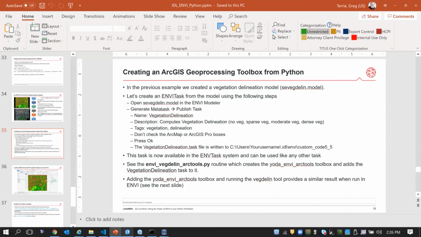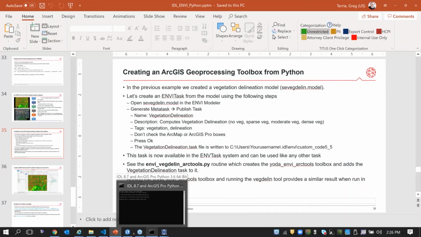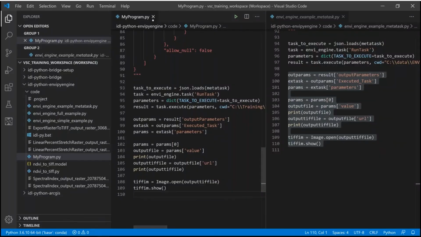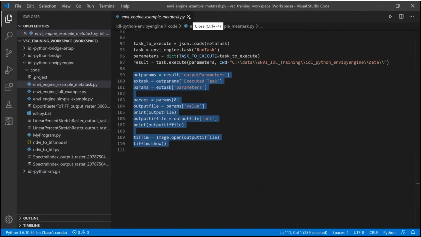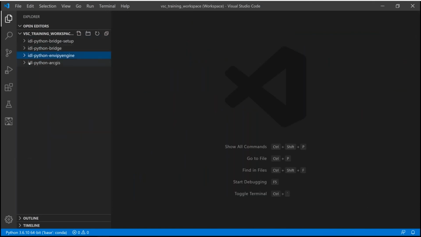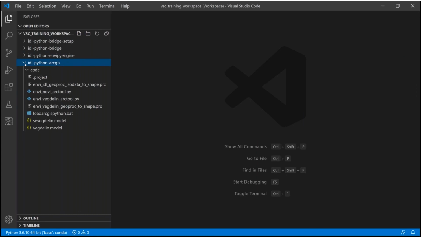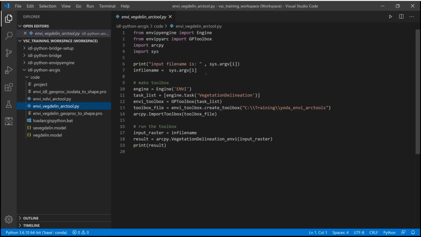Here, delete that, go to ArcPro, ArcGIS here. Okay, go to our ArcGIS, IDL-Python ArcGIS directory. We want to click on this ENVI Vegetal in ArcTool.py. Okay, so we import our engine, we import our ArcGP toolbox library, and then we want to run this task.